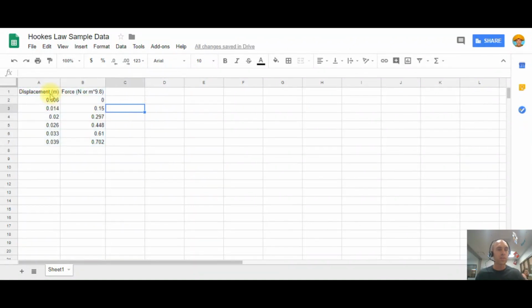But the first thing you have to do is transfer your data from your engineering notebook to a Google Spreadsheet. You're going to put displacement here in the A column. That's your stretch. Make sure that you've converted it to meters. And then force in the B column, make sure you've converted that to newtons, which is your mass times 9.8. So I have some sample data in here. Go ahead and pause this until you have that data done.